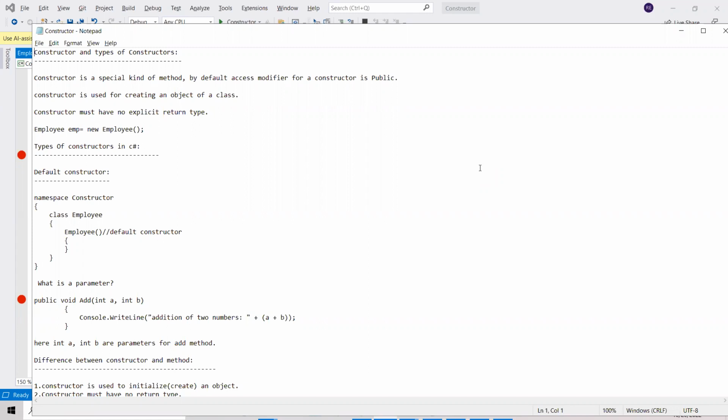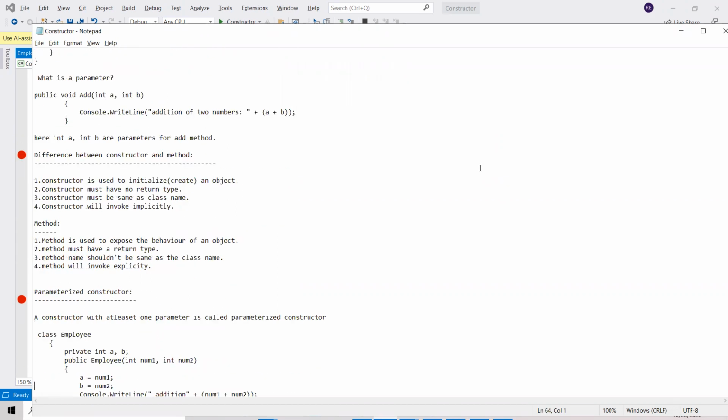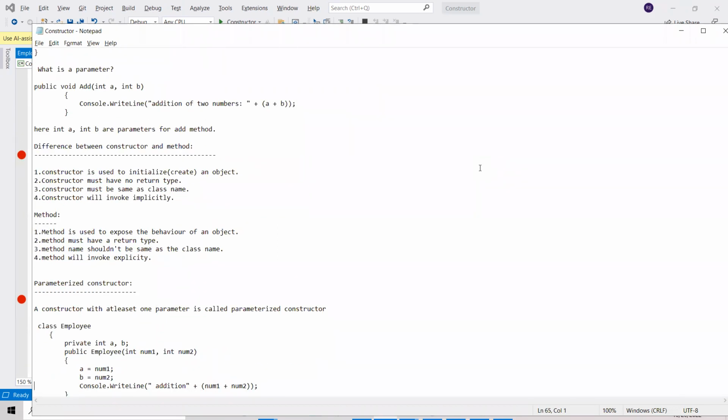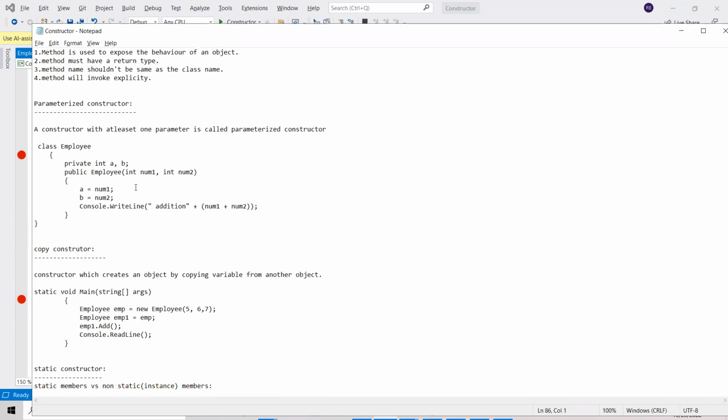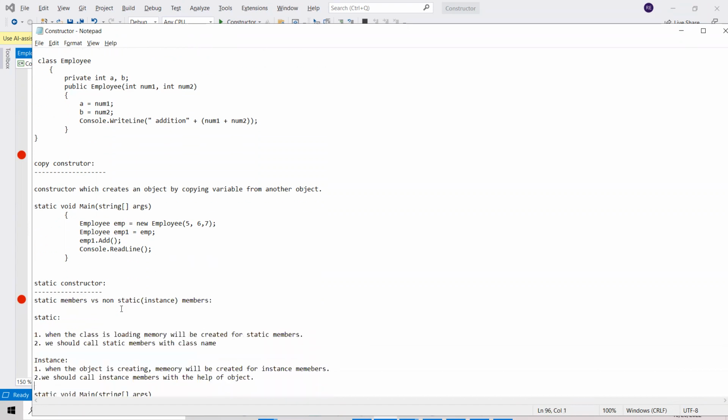The default constructor is created automatically by the class if you don't give one explicitly. Then we have the parameterized constructor. If you give any parameters while creating a constructor, it is a parameterized constructor; a constructor with at least one parameter. Copy constructor means you copy from one object to another. We create an object and copy from another object, which is nothing but a copy constructor.